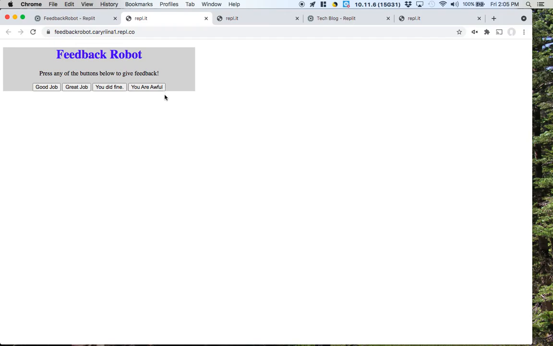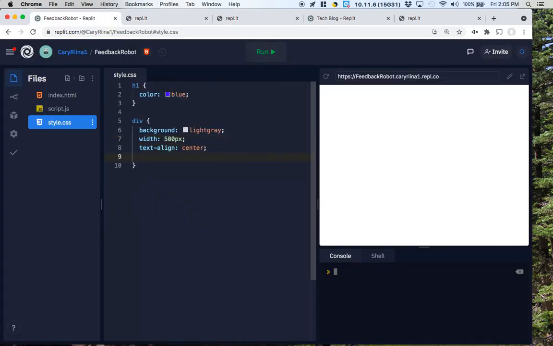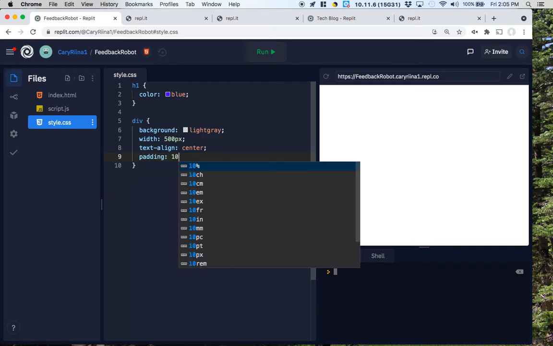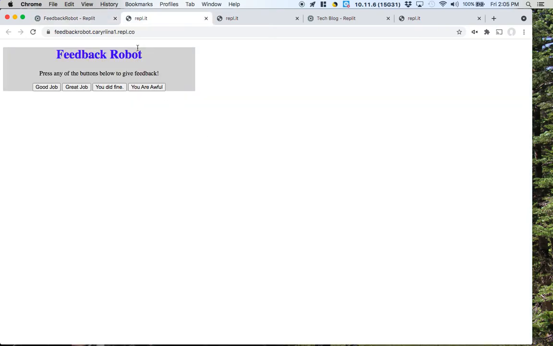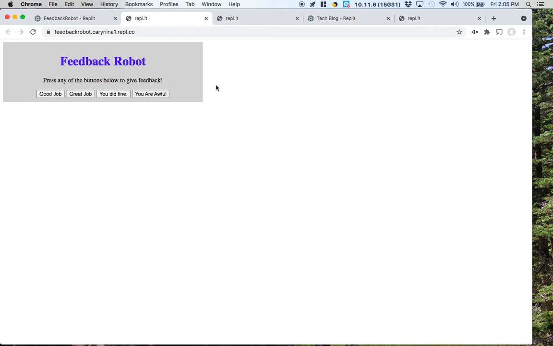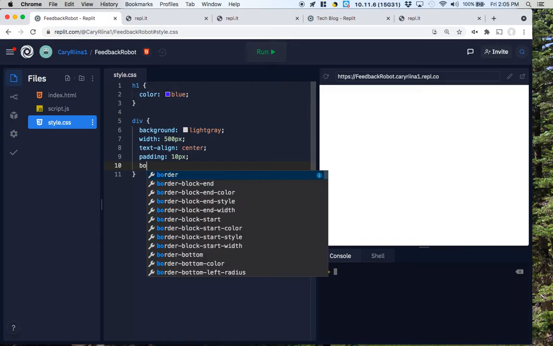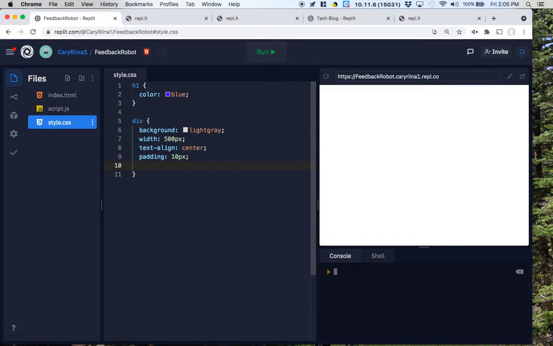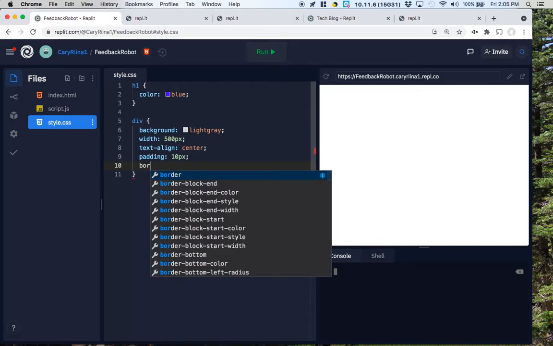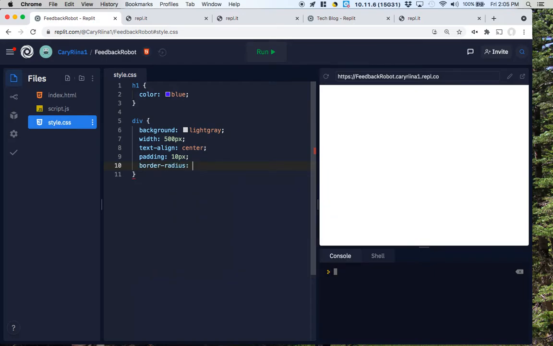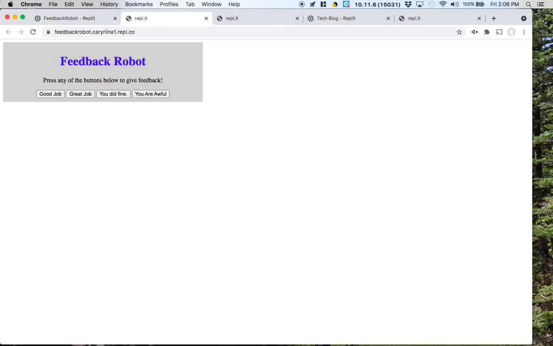So to add space inside of the div, we're going to use a new property called padding. So I'm going to add 10 pixels of padding, which should increase the space between the border and the stuff inside by 10 pixels. All right, that looks decent. I'm also going to throw some sort of a border radius on this of, I don't know, maybe 20 pixels so we can make it curved. That looks better to me.